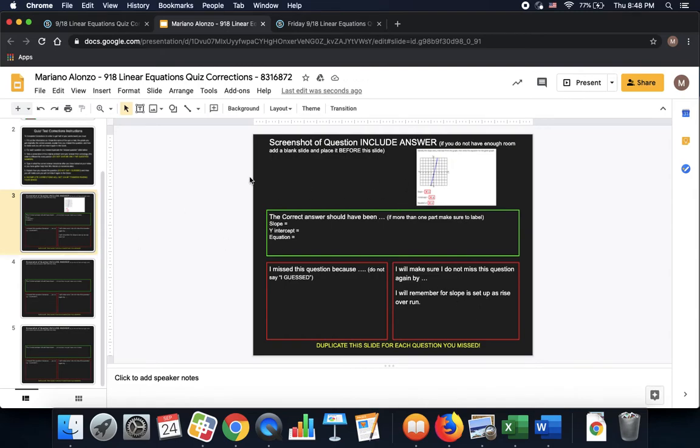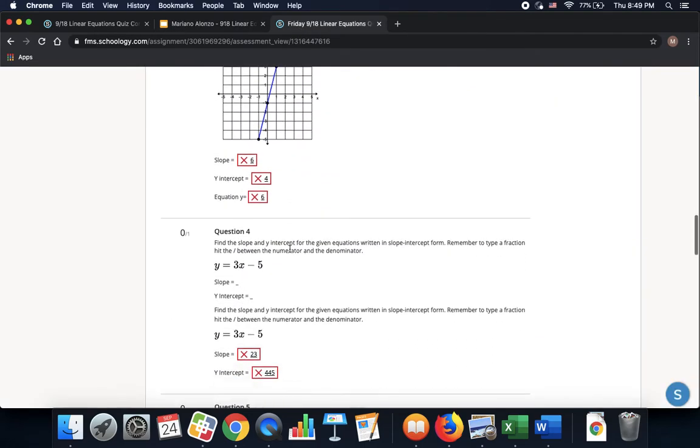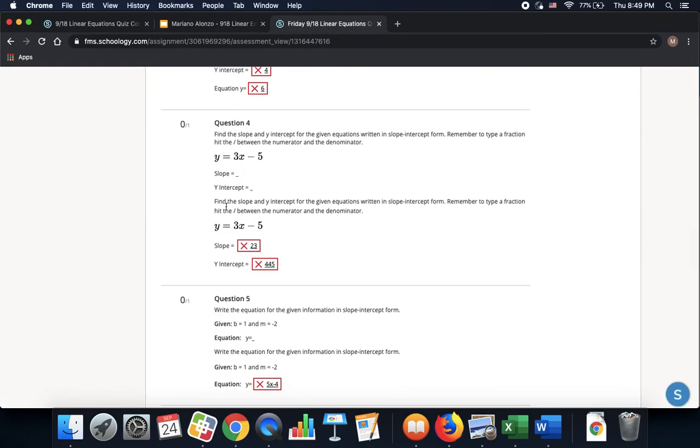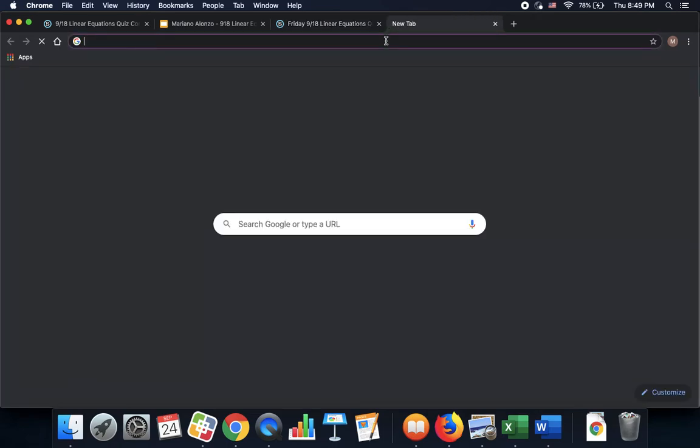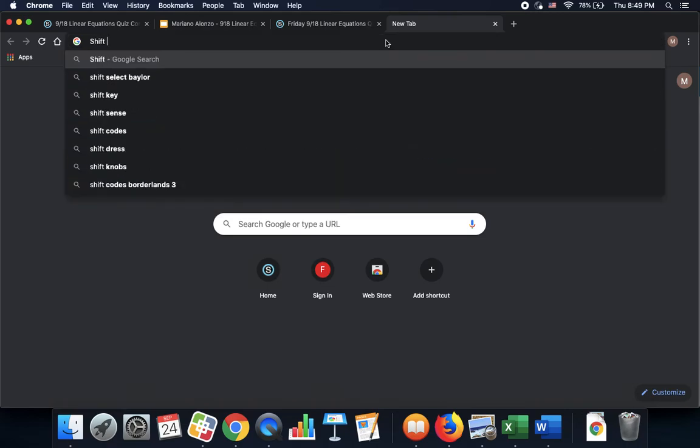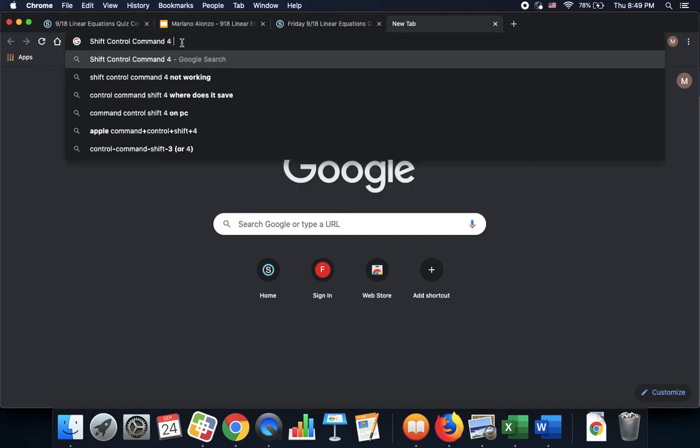Okay, so that was that first question, and then I would repeat those same steps for this next question. So I would take a screenshot of, so notice it's the same thing here as it is here, so I could just take the screenshot right here. So again, it's Shift, Control, Command, 4, and then you drag it, and then that will just let you paste it. So let me put that up here. So it's the Shift button, Control, Command, 4. So that is what you would use.